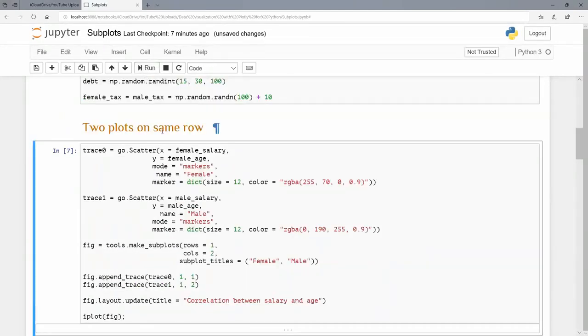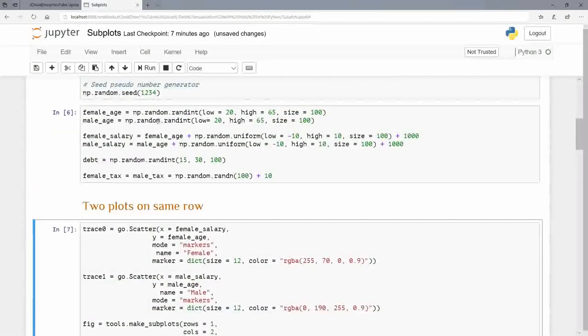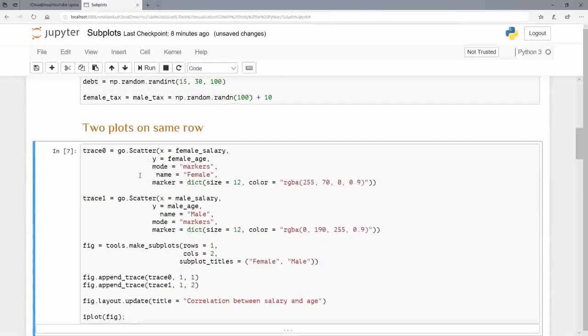First of all, two plots on the same row. So I'm going to create two traces. They're both going to be scatter plots. Now we've created this data that we've seen before, just a random integer chosen from a low of 20, a high of 65, and 100 of those. We're going to call that female age, then male age, female salary, male salary, and now we have debt, and we have female tax equals male tax. Just a bunch of random data that we've created. We've looked at it before.